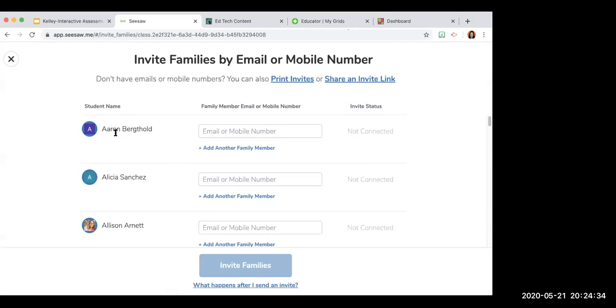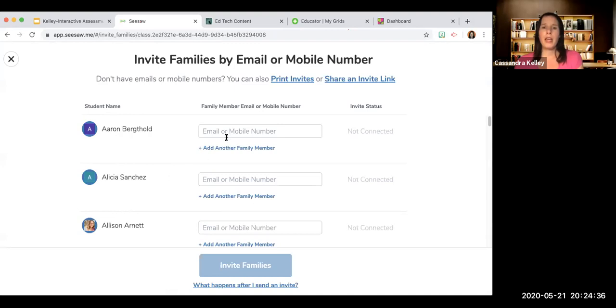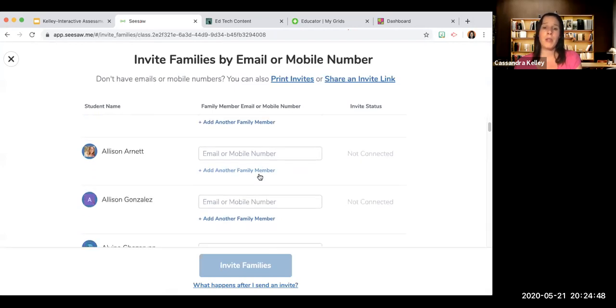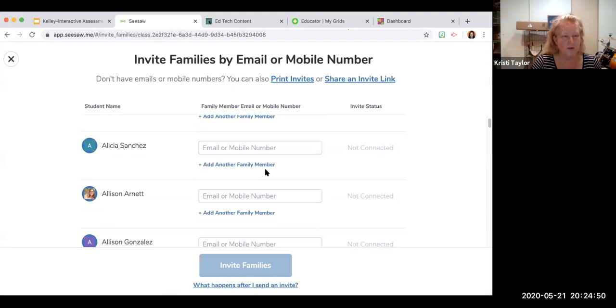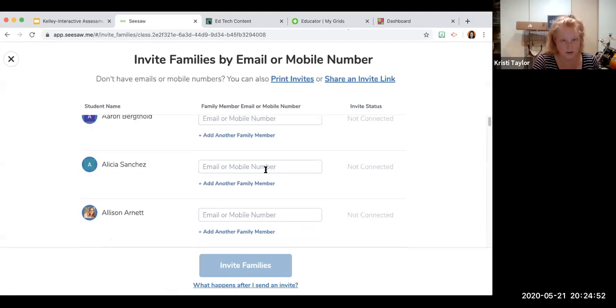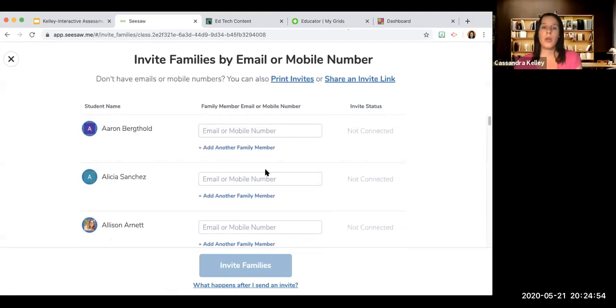So it shows me each person's name, and then I can add the family member under each person's name. So if I have a child who has divorced parents, I can add multiple family members by their email or their phone number. And then that way they can actually be a part of it as well. And do the family members only have access to that child's information? Correct. And to things I post in the community.